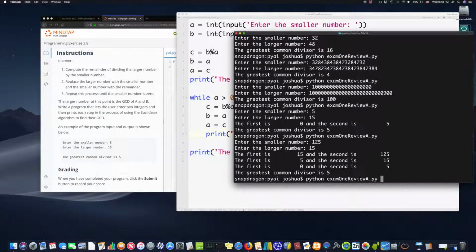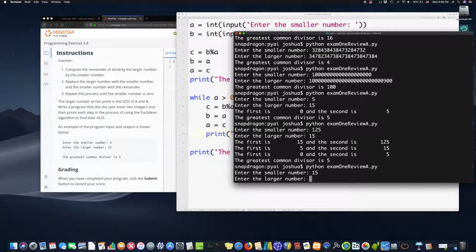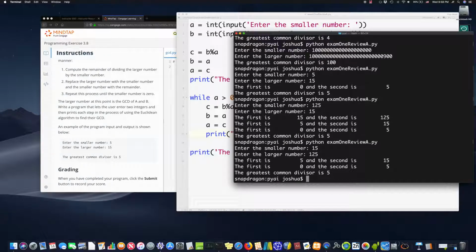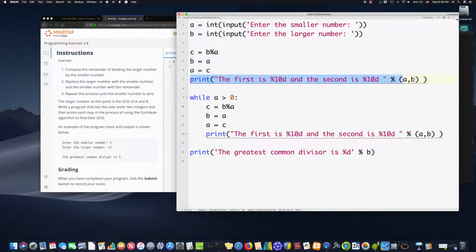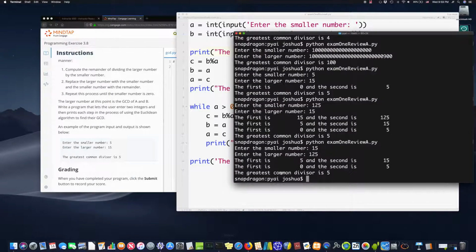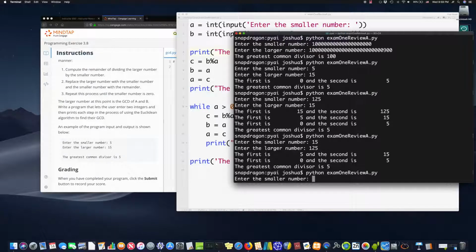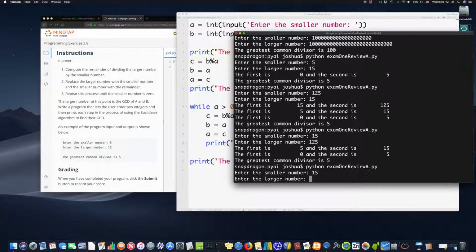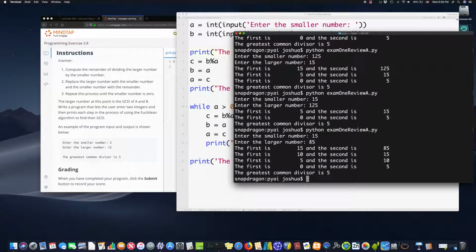So 15, 125. All right, so the first number is 5, and then 15, and then 0, 5. In fact, let's put one more of these in, just so that we could have it line up nicely before we change anything. Smaller number, 15, 85. All right, see how it lines up so nicely? Okay.